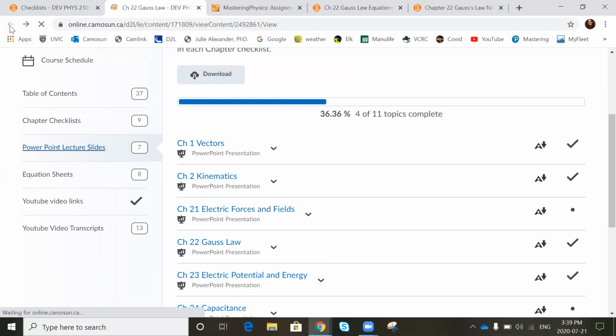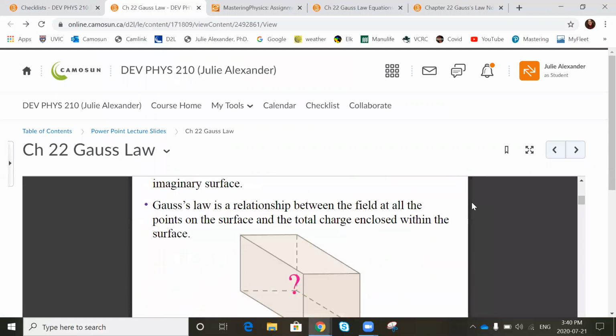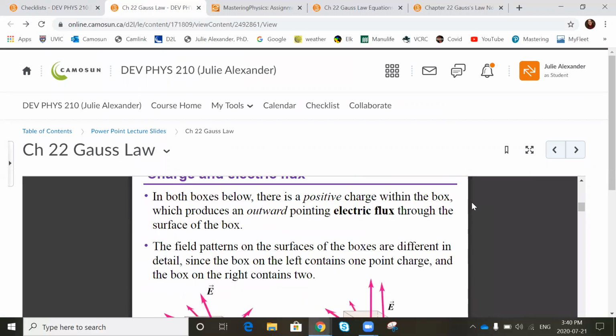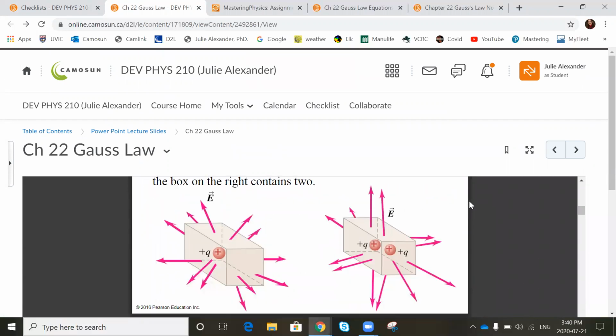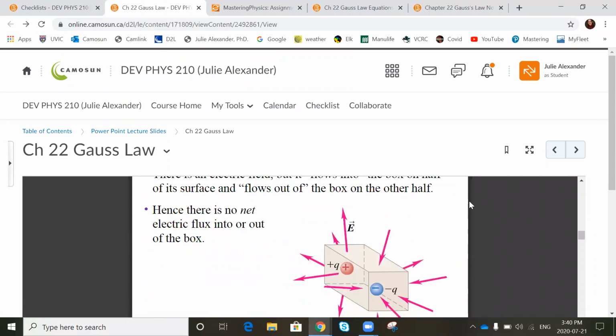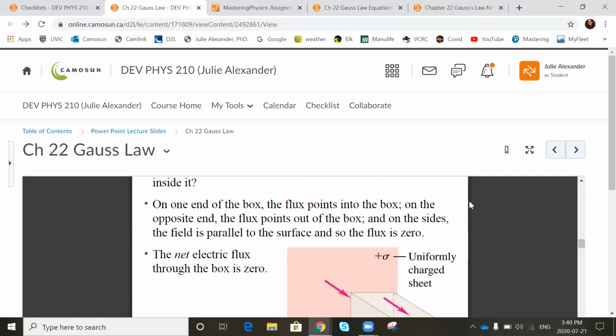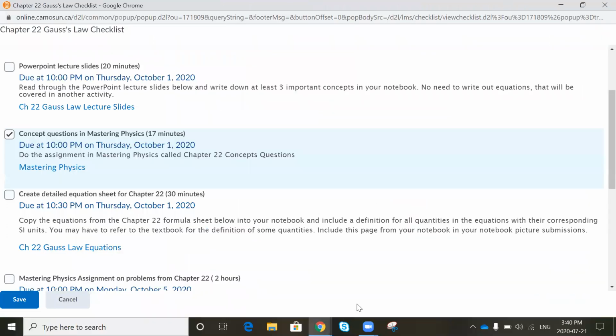Okay, so let's go back to having clicked on these lecture slides. Then you have to read through these and make just brief notes. In your notebook, you have to write down 3 concepts that you have learned by reading these PowerPoint slides. Then you go back to your checklist and check off that you have done that.